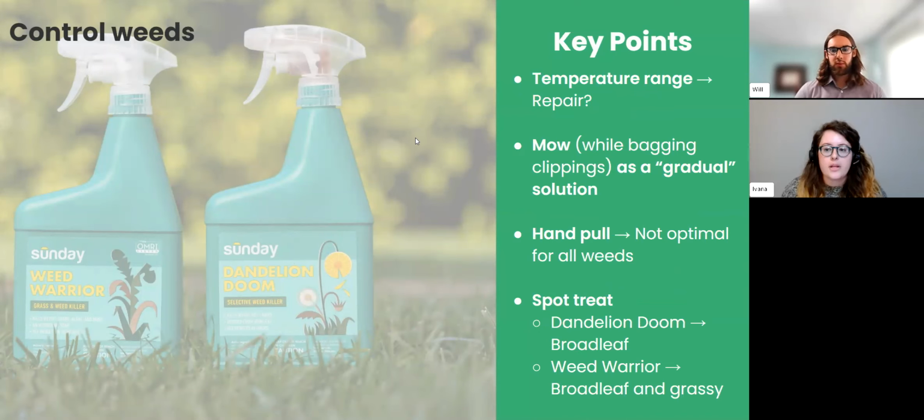First thing you want to think about is the temperature range. So if it is still a little too cold for grass to grow, you might just want to leave those weeds there for a little bit longer, just so you don't have those bare soil spots, because all that's going to do is encourage more weeds to grow, and then you're going to have to keep going through that process.